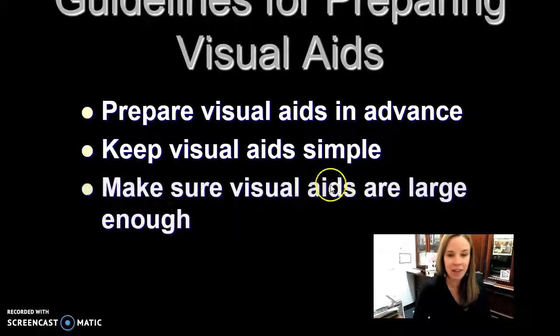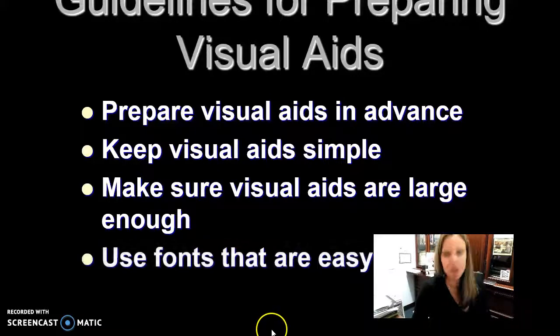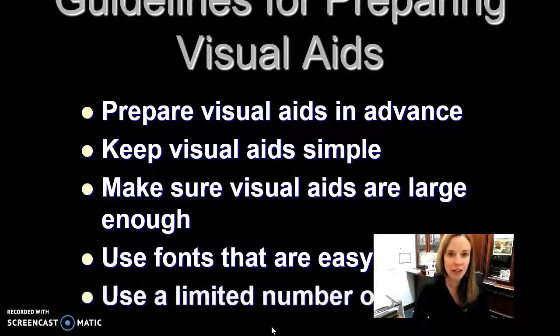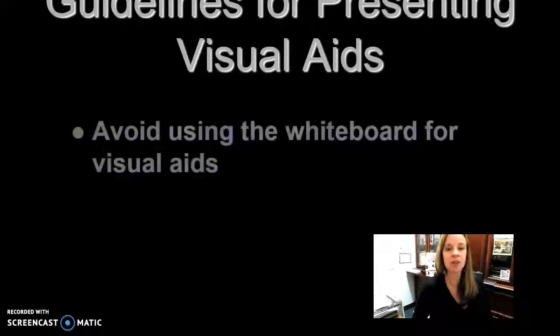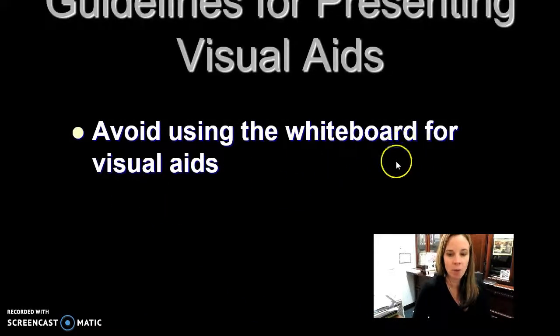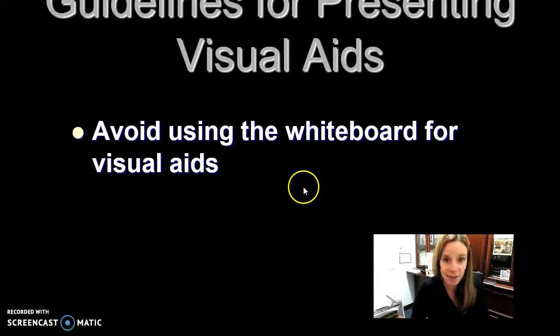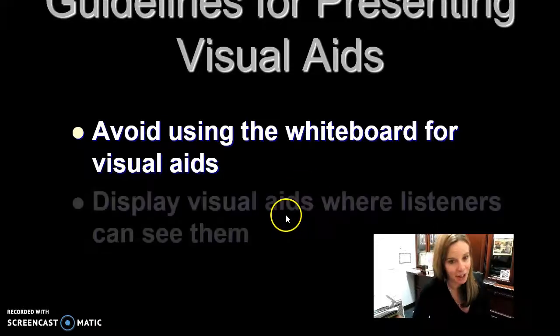Keep your visual aids simple. This is not to show off your artistic ability. Your visuals are to supplement your message. Make sure we can see them. Use fonts that are easy to read. Use a limited number of fonts. Use color effectively. We probably won't have the advantage of using a whiteboard during our presentations, but again, I don't like using the whiteboard a lot, even in my classes, because my back is turned to the audience and I don't have the best handwriting.